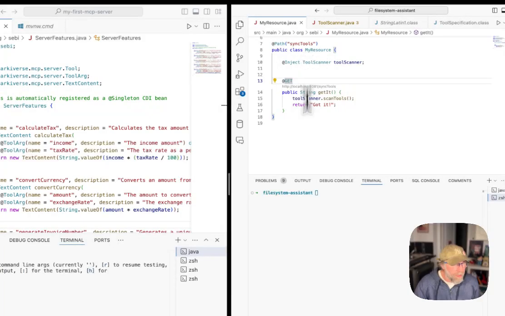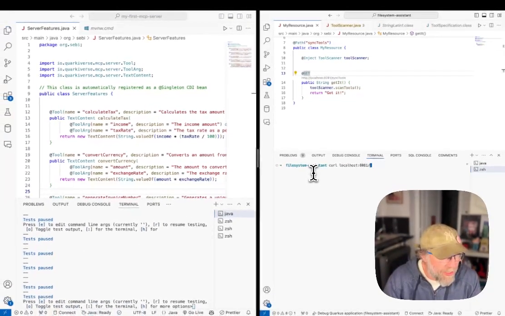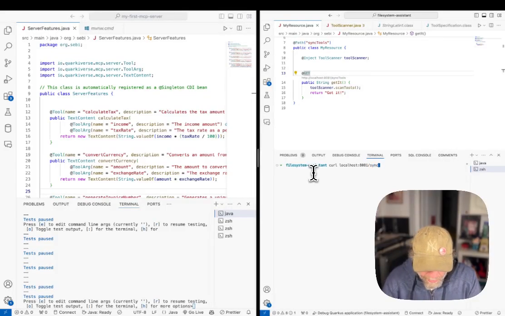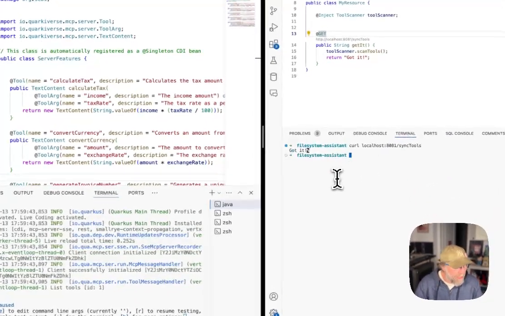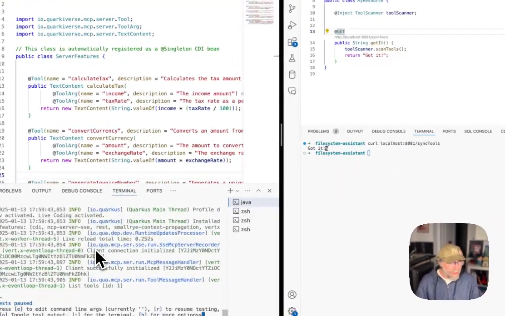It's really simple here. I can do a curl. Let me change it, because I just changed the name. Sync tools. Okay, there we go. And that should trigger some stuff here. You see some stuff happening on the server side. And in a few seconds, I should be able to, yes, got it.